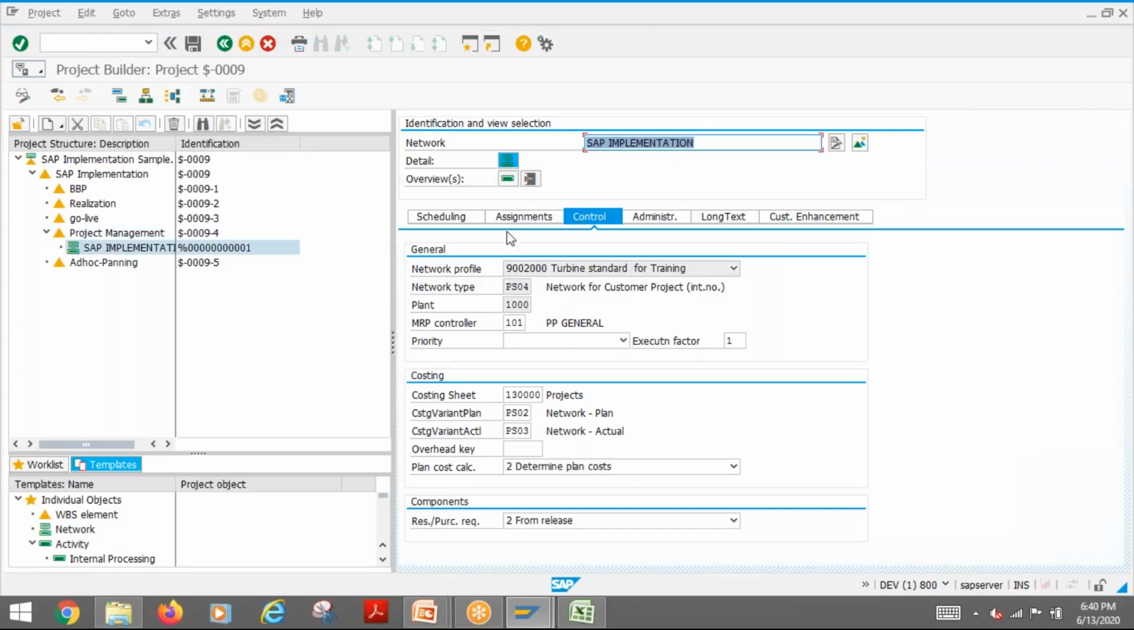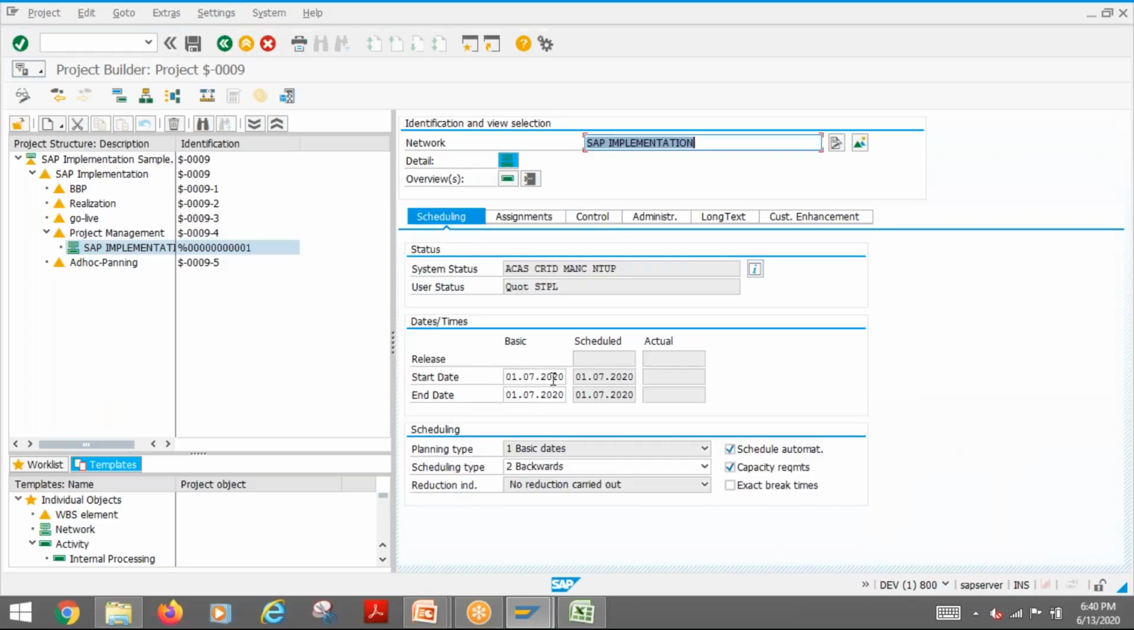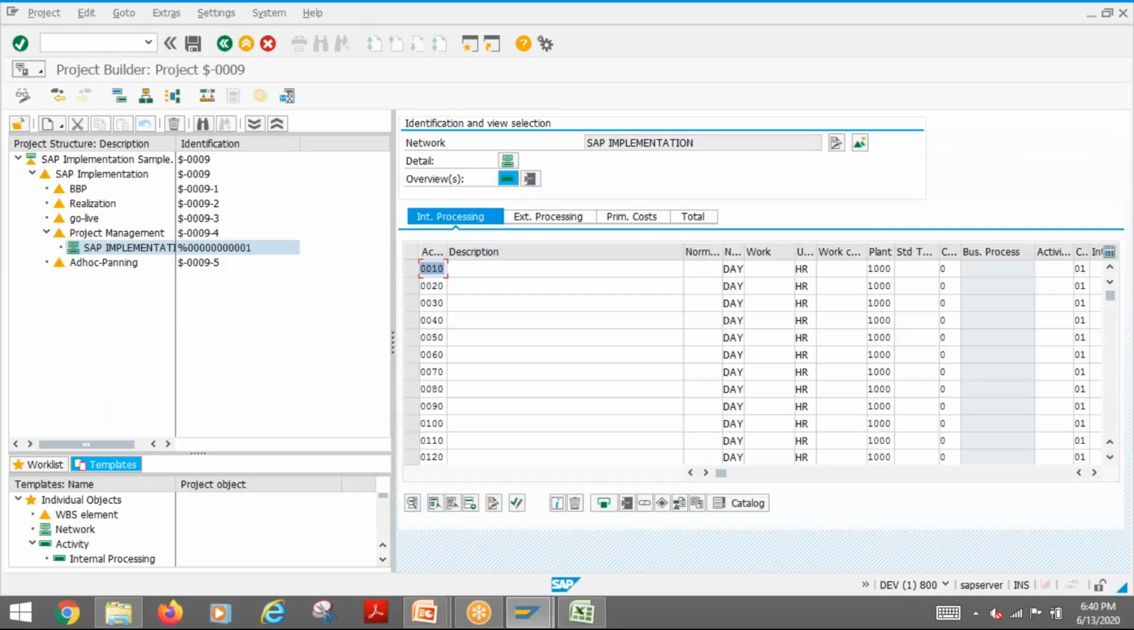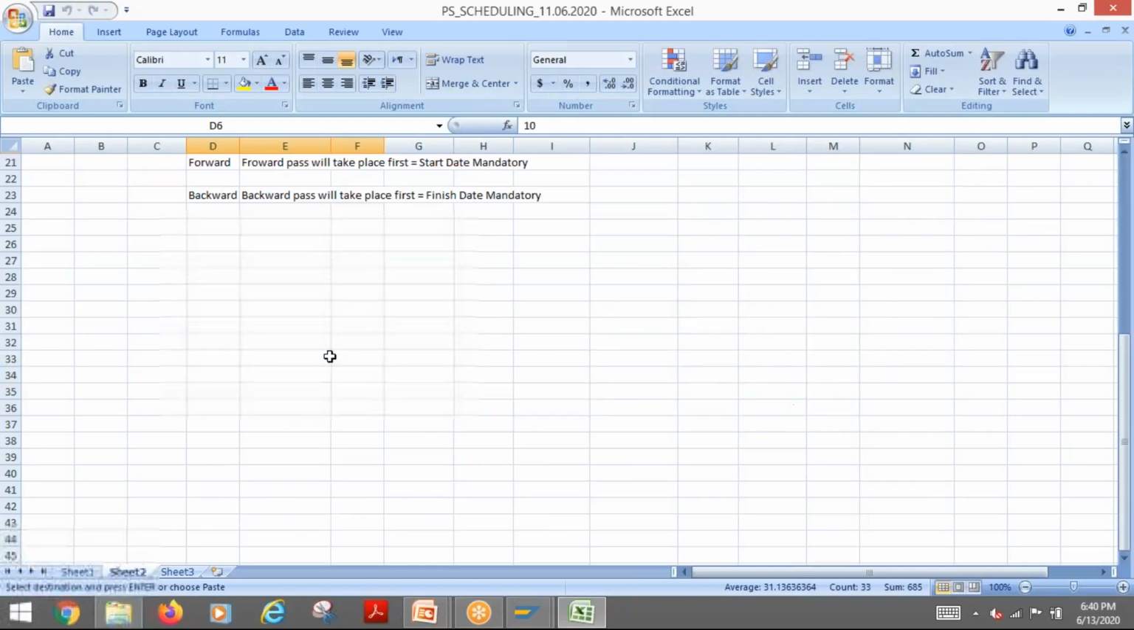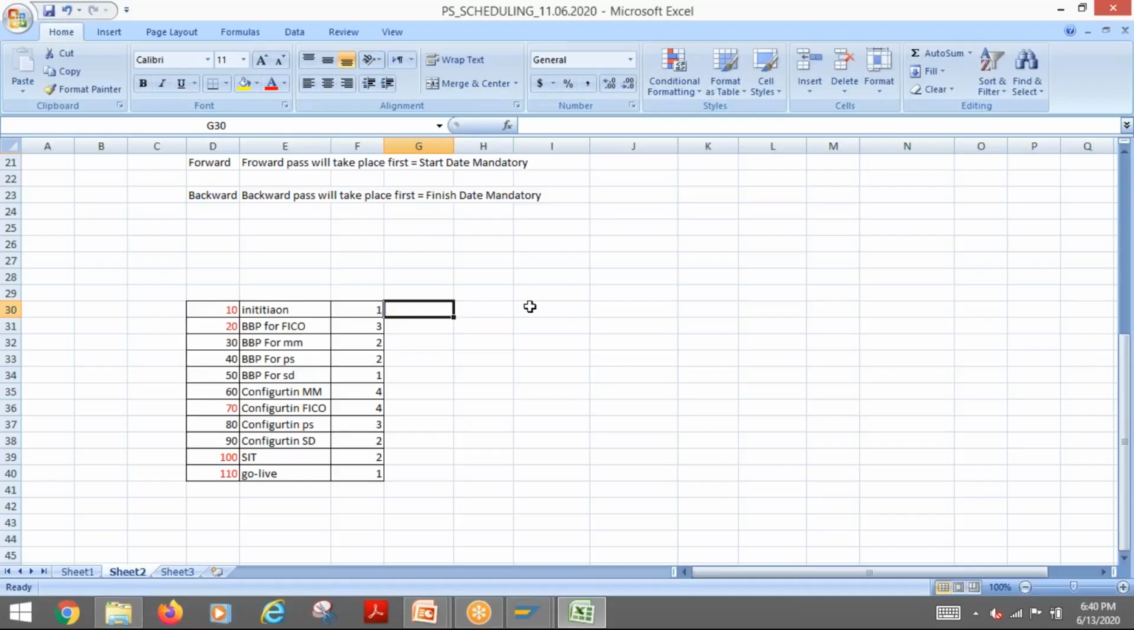Okay, so if you look at the scheduling, the date will be taken from first 7. Now let's go to the activities, then we can list these down. Here these are weeks, so let's put it in days. One week is equal to 5 working days, because when we are doing that, it should be 5 working days.